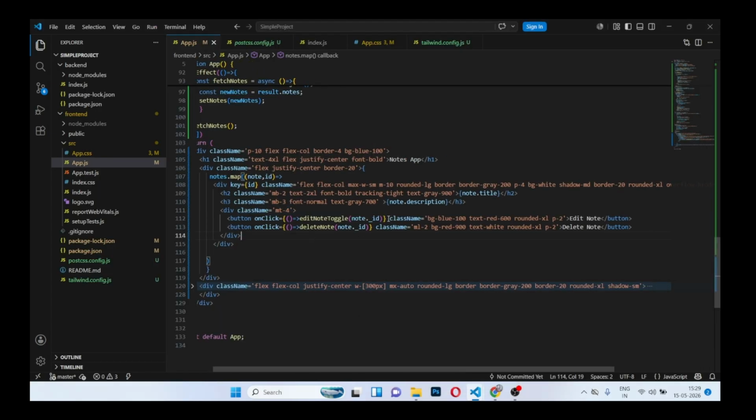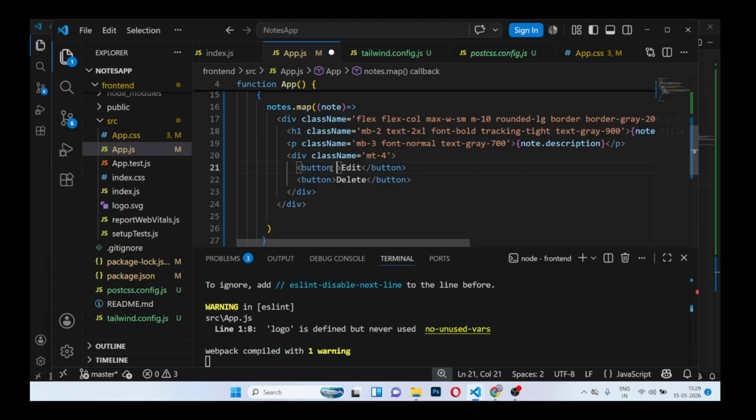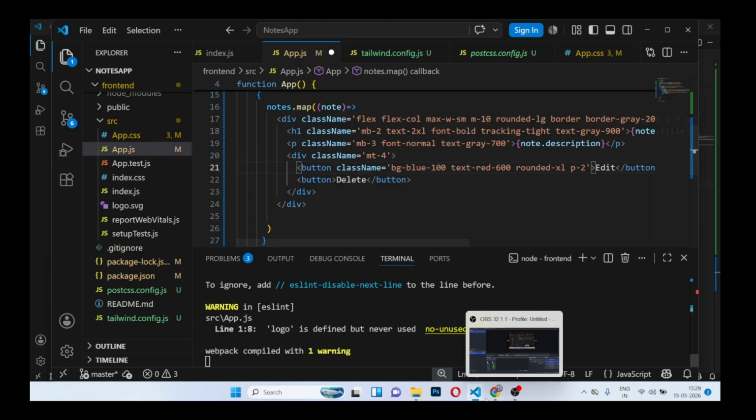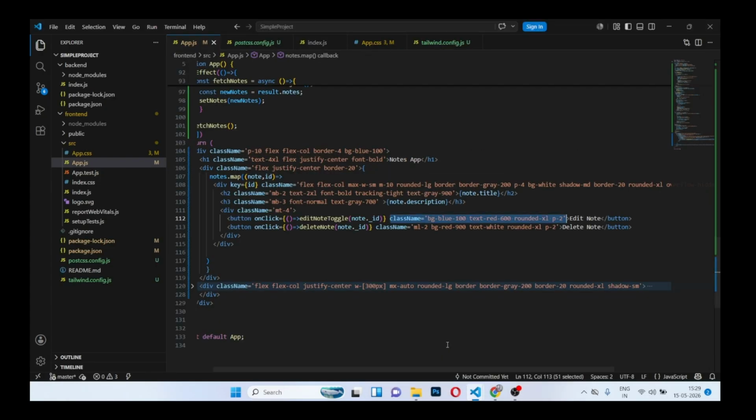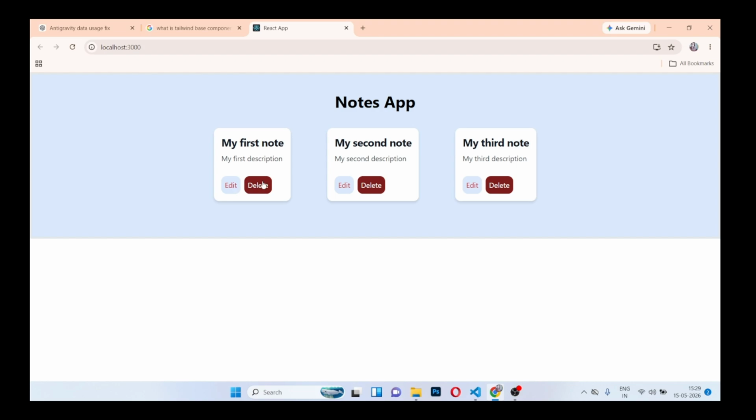So first I am copying this class. You can give styling according to your requirement, like how cards do you like. And I am again copying this class as well for delete button. Save it and let's go and see. You see guys, these two buttons are now visible. We have edit button and delete button.